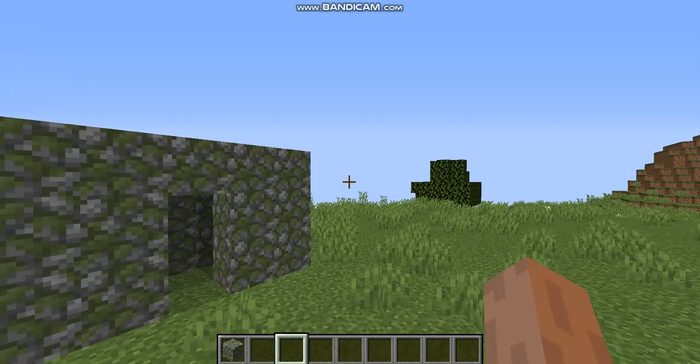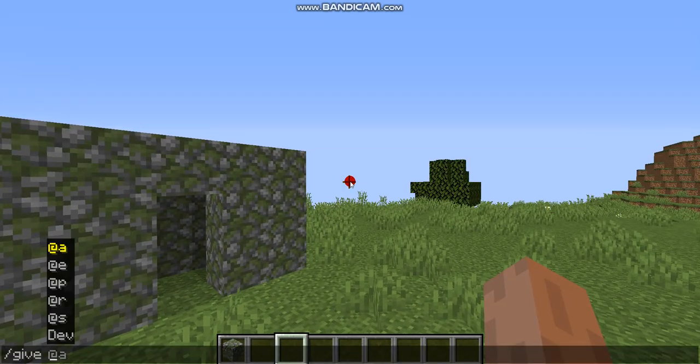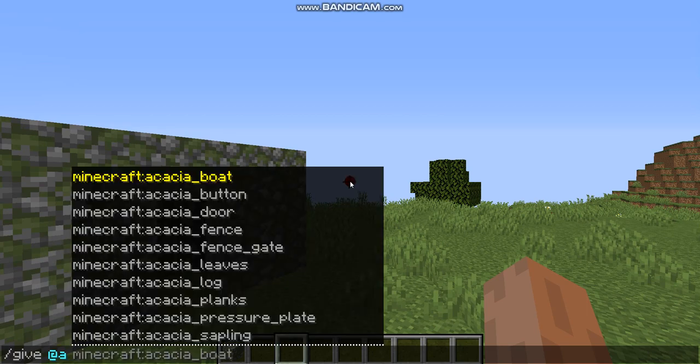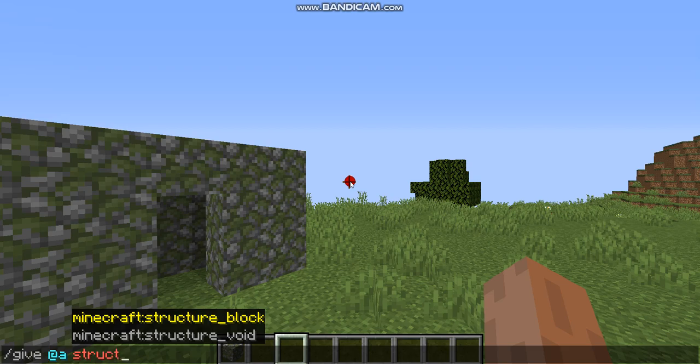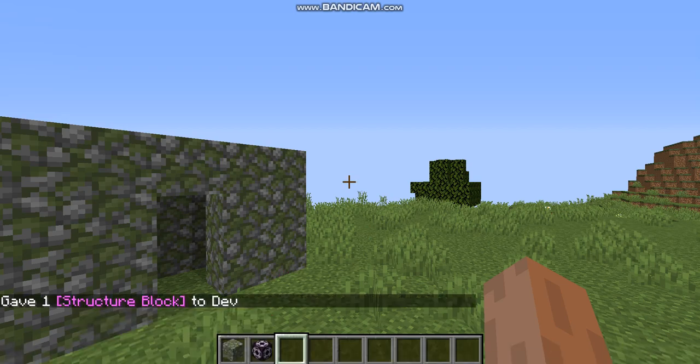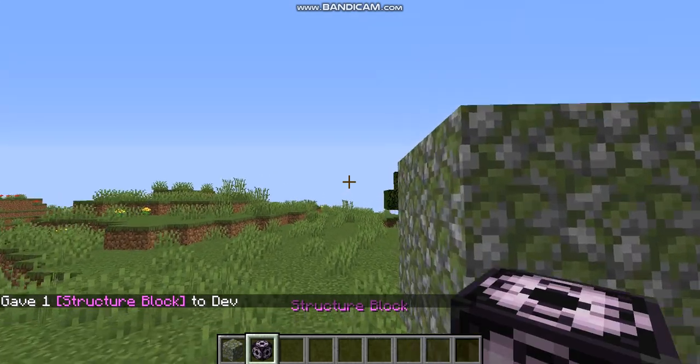So now what you want to do, you can just press tab if you want. Structure underscore block.